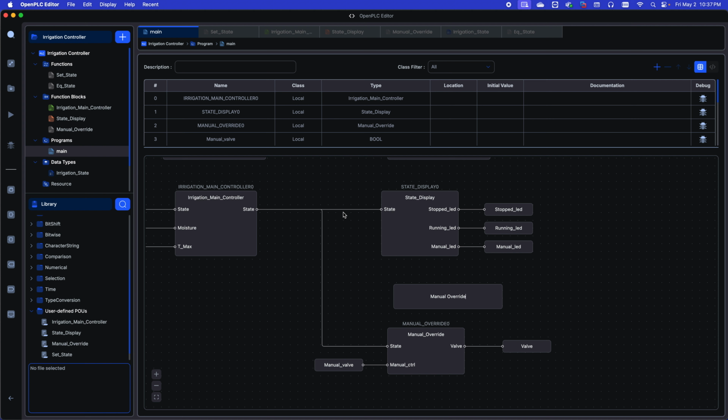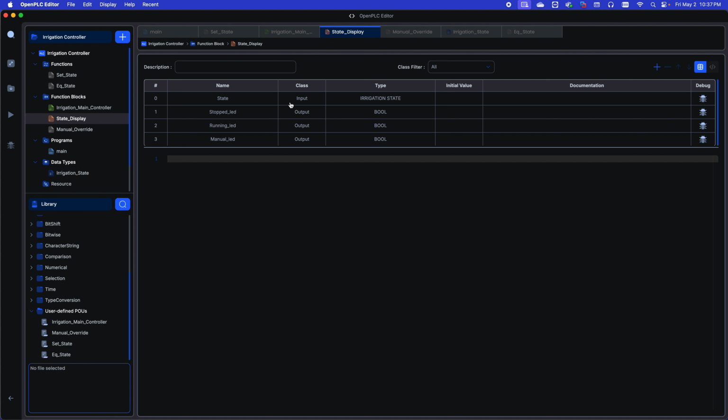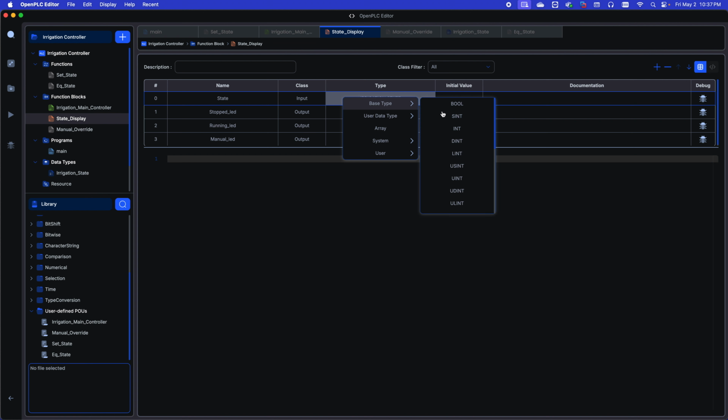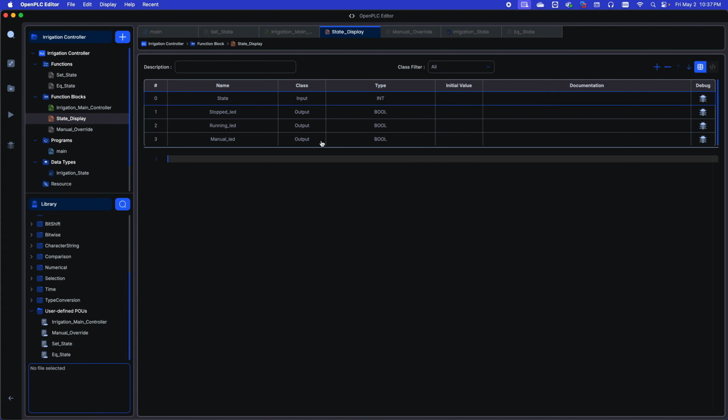And that will make it much better for my state displays written in instruction list, right? So I'll just remove this connection here. And I'll also remove the state display from here. And on the state display, I'm going to change the input state here from irrigation state to be integer. So this is a base type. It's much easier to work on instruction list if we have a base type, right?